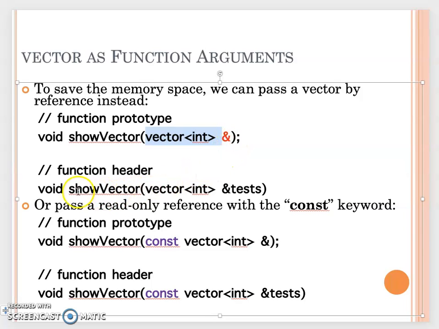On the other hand, when you write the local function header, this ampersand you need to associate with your data type. That's what we mean by passing by reference.